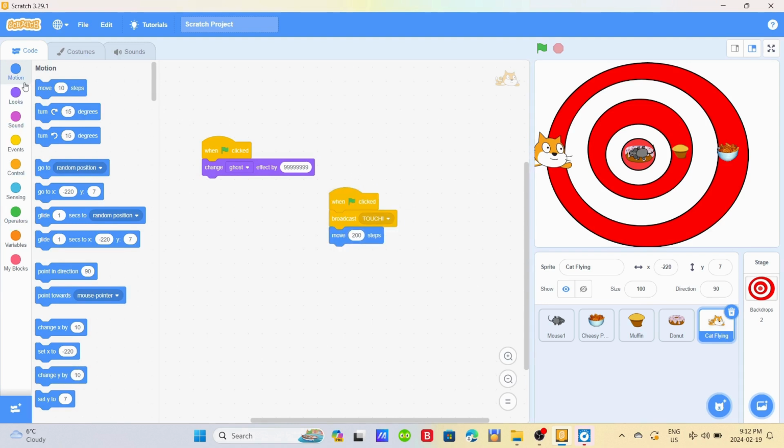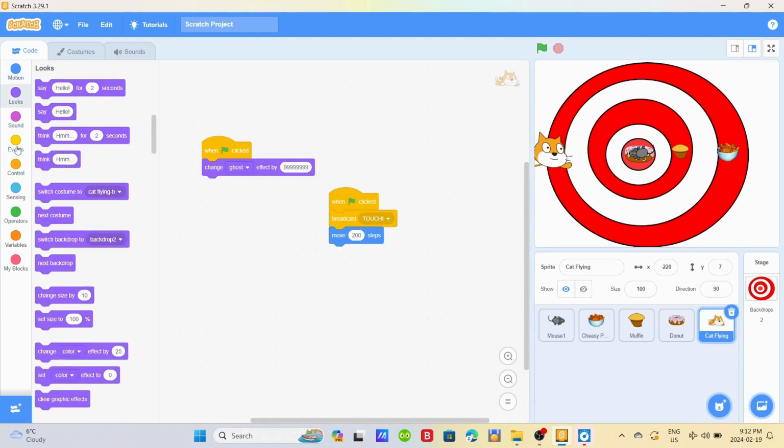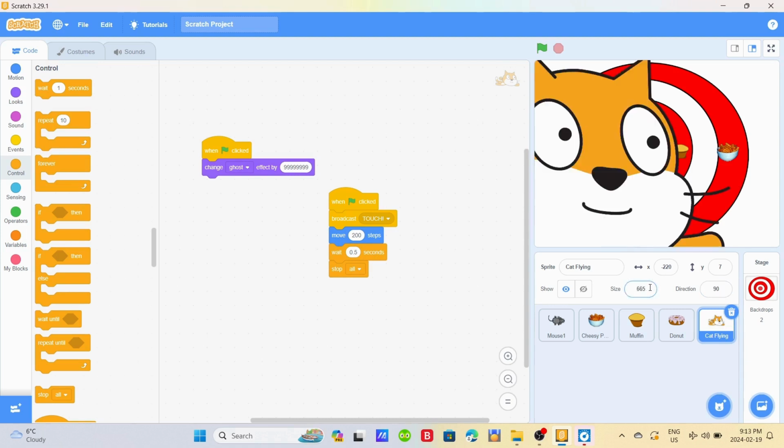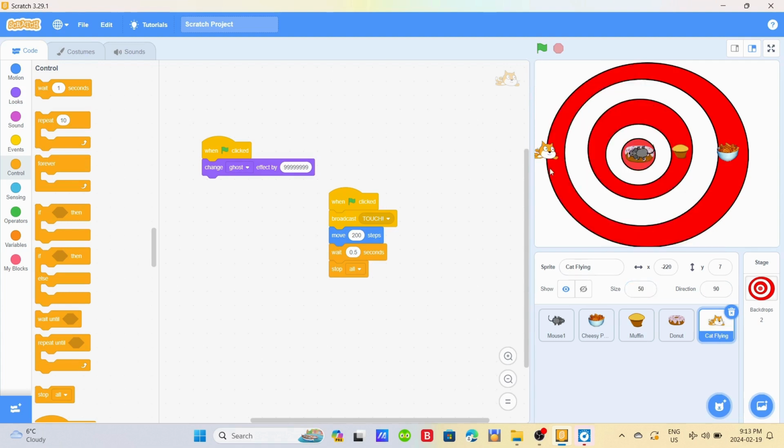Okay, and then we want the code to stop, right? So we will go in the control section and drag stop all. But first we will drag the wait 1 second block, and then we will make it 0.5 seconds. And now we will make this cat a bit smaller, maybe 50. Whoa, that's way too big. 50. There we go.